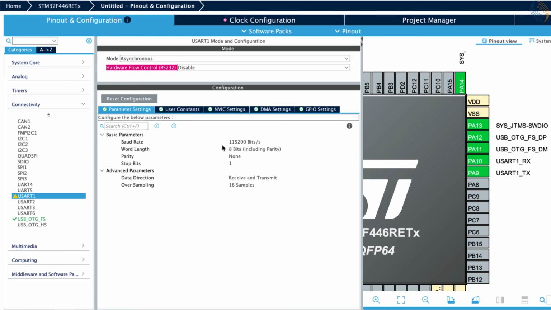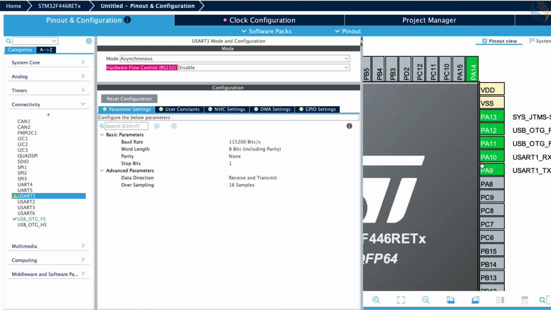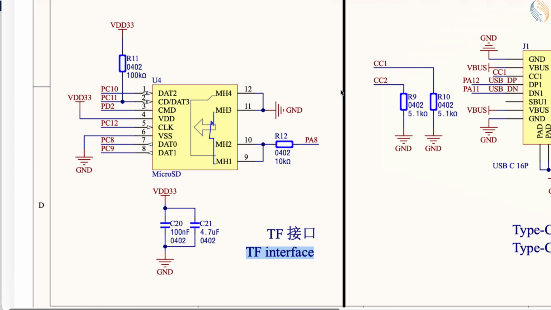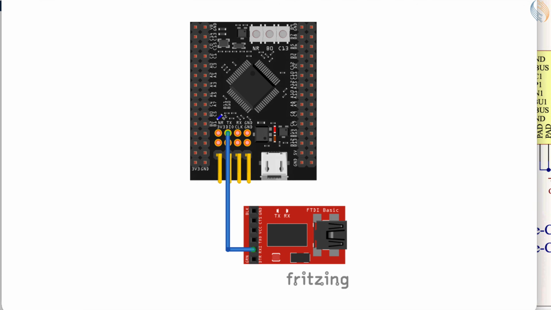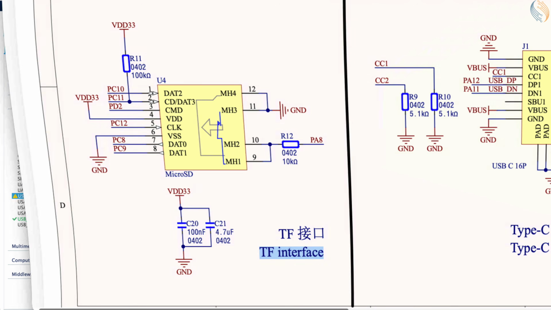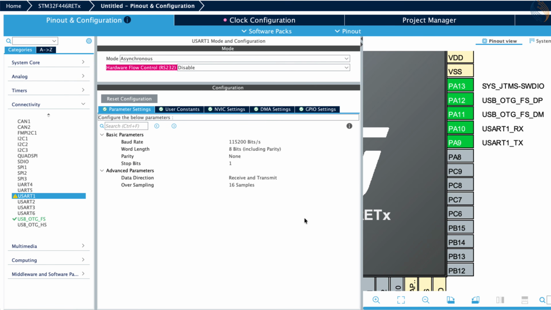Enable UART1 in asynchronous mode and leave the settings at their default values. The pins PA9 and PA10 are selected as the UART transmit and receive pins. Here is how I have connected a USB to TTL adapter to read the log data on the computer. The TX pin from the STM32 is connected to the RX pin of the USB to TTL module. We only need data to flow from the STM32 to the computer, so we only need this one connection.